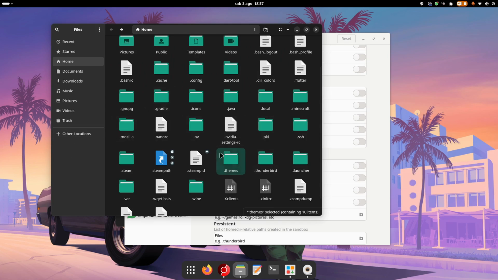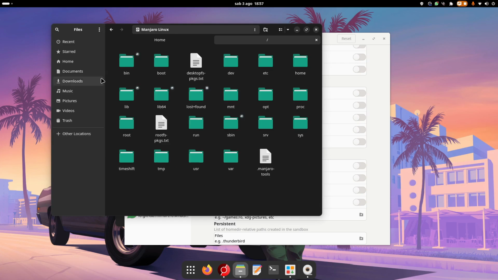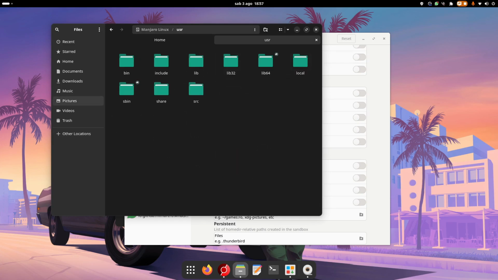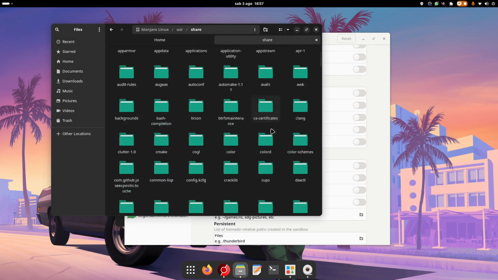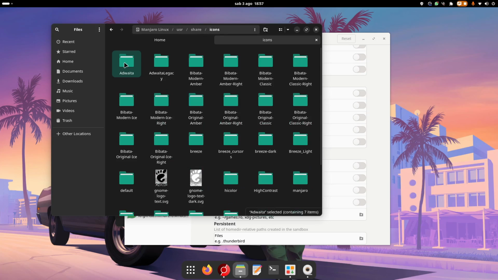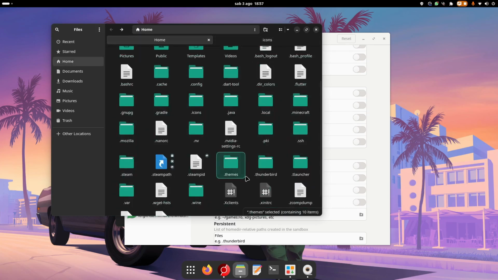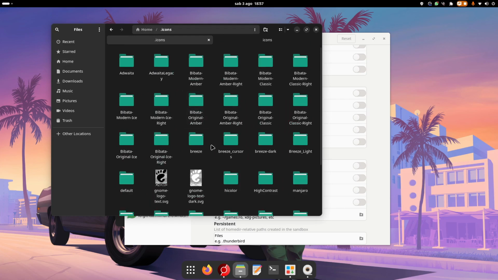You need to copy the files, both the theme files and the icon files, and you're going to find them here. Click on your disk, then go into usr, share, and search for icons. Okay, we have the icons folder. We're going to select everything from the icons folder and copy it into the .icons folder that we have created in our home.